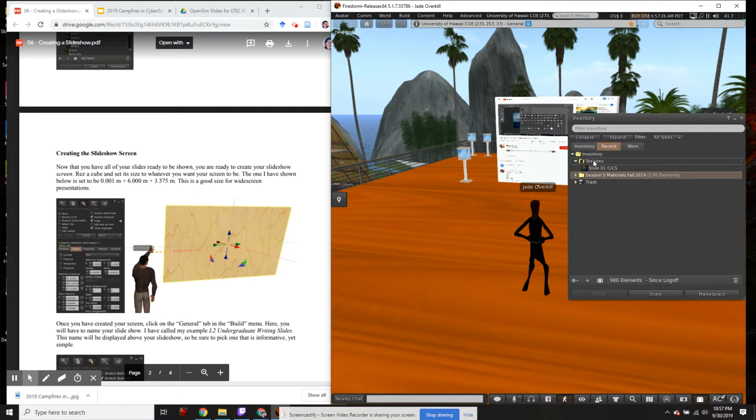And it's going to go into the textures folder. So you can find it through recent, but when you need to get to it later, you'll find it under your textures. So see how in my recent tab under textures, I have slide 1 that's imported. And we're going to do this for each one.